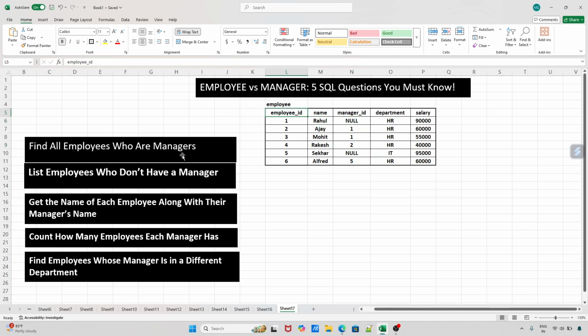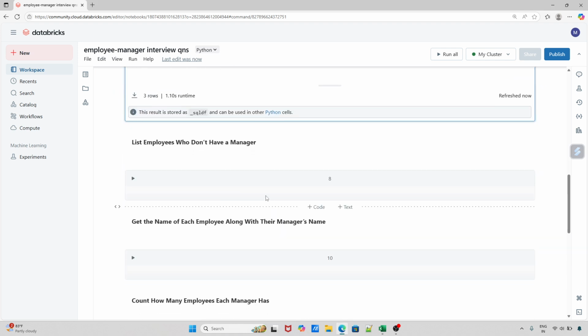Now let's move to the second question: list employees who don't have a manager. Basically, we need to find the employee IDs which don't have a manager. This question is also very simple. Wherever the manager ID is null, those employees don't have a manager. For example, Rahul doesn't have a manager because the manager ID is null. The same goes for Sekhar; he also doesn't have a manager because the manager ID is null. Let's go to the database and do this.